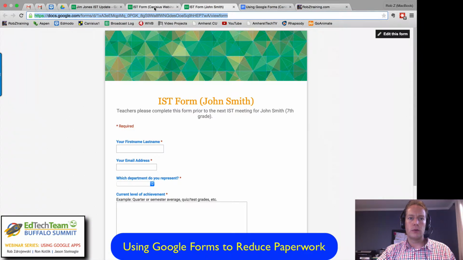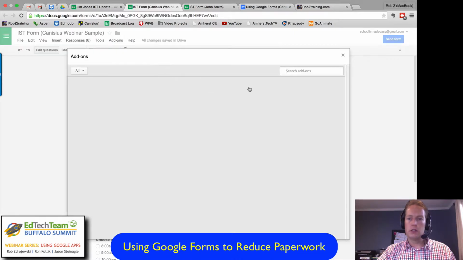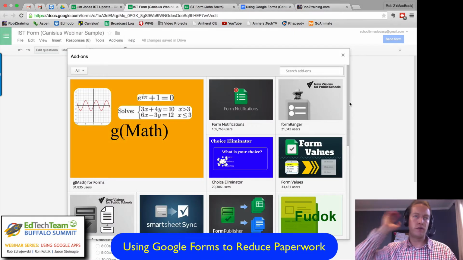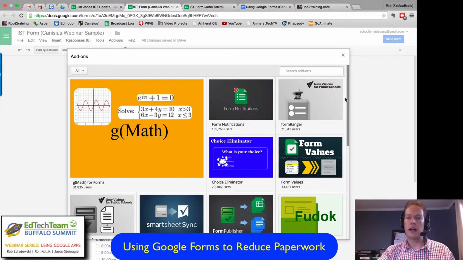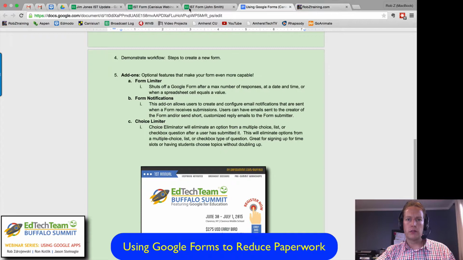So form limiter here, we're going to go back to here. And this is found under the add-ons area. And you're going to go to Get Add-ons. It brings this up. Some of you might see this familiar if you've done this with Google Docs or Google Sheets or presentations. These are third-party features that you can add on. So in other words, these were not necessarily developed by Google. They're developed by other people that usually offer them for free, and it makes your Google Docs more accessible. So the one that I just talked about, I believe was form limiter, is the first one we're going to do.